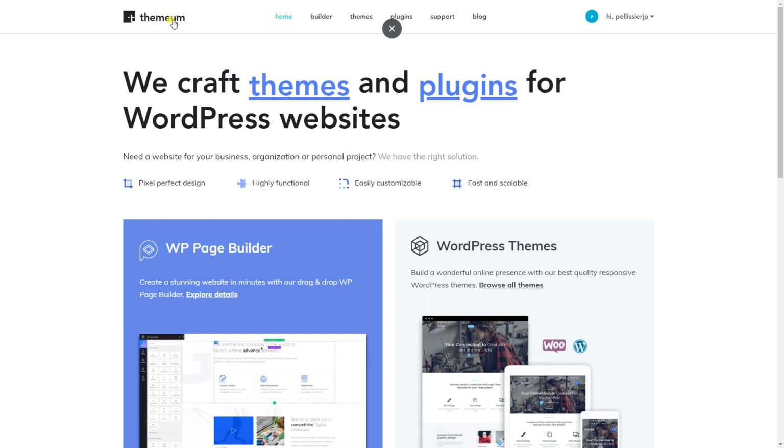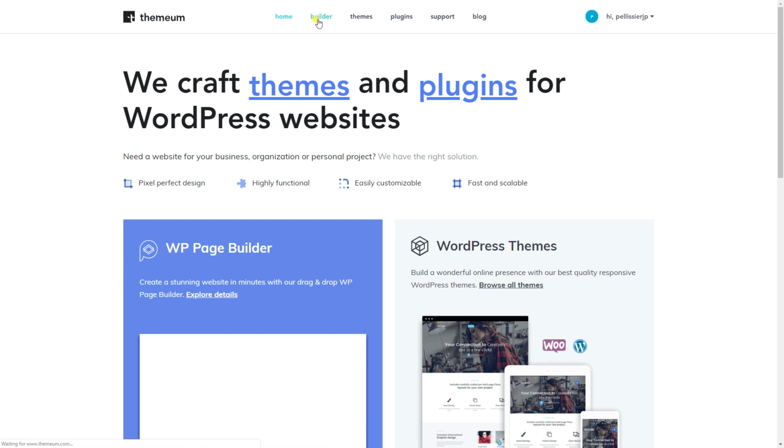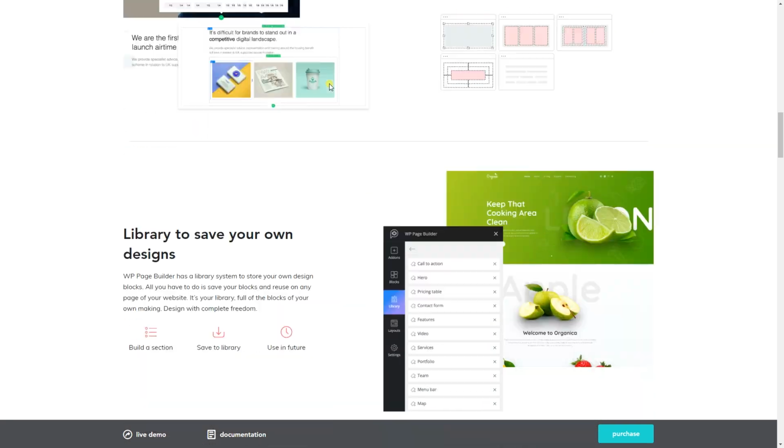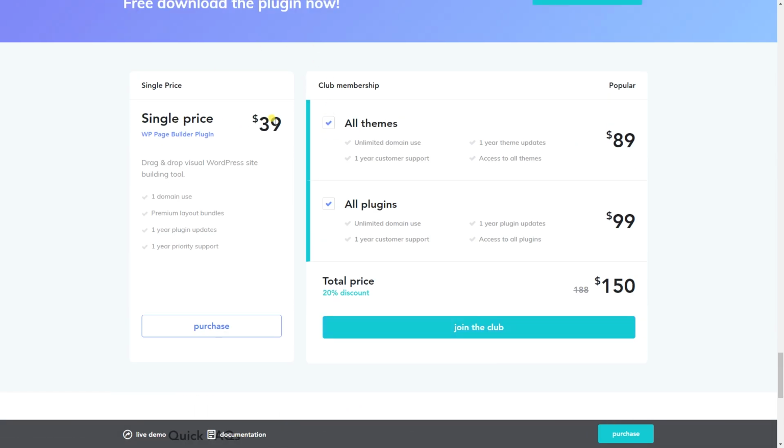You go to Themeum's website, which is Themeum.com, and then you can click on Builder. If you scroll all the way down to the bottom, this is where you're going to sign up, and you will see it's a single price. For one domain use, you get $39 US.